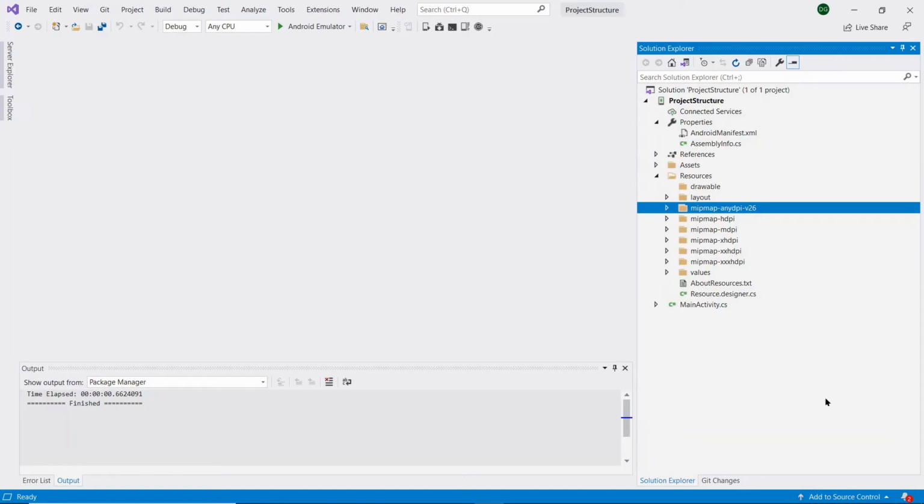Our next folder is the mipmap folders. Inside the Xamarin Android project, we have six mipmap folders in total. The main purpose of these folders is that we need to add our application icon inside all these mipmap folders. Then our application icon will be visible to the users clearly on any Android device resolution.